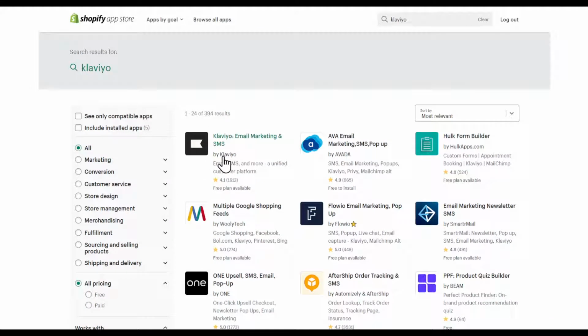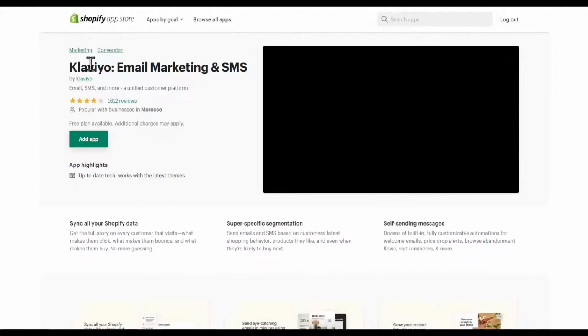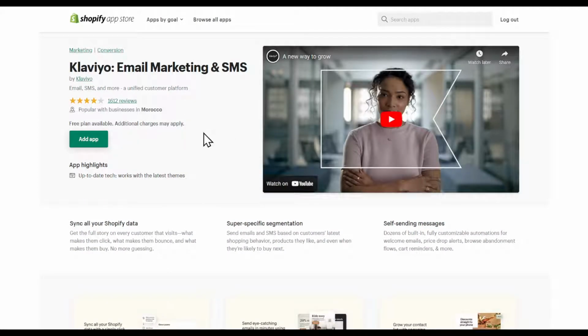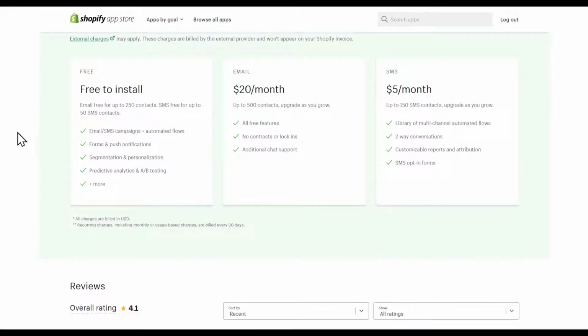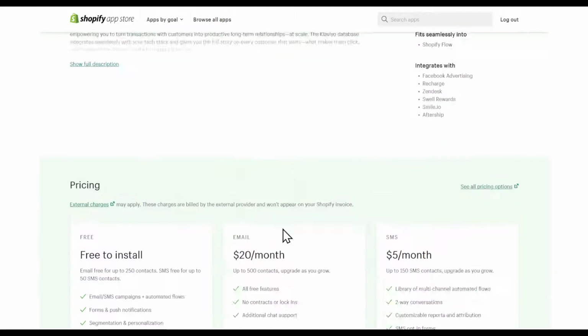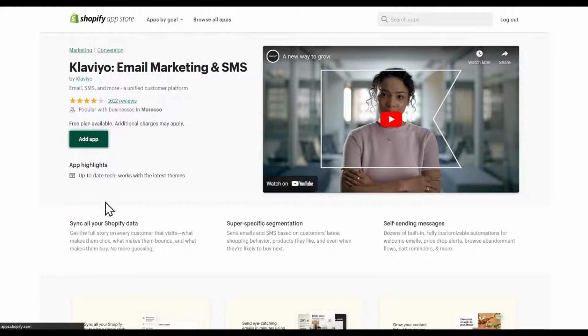Klaviyo. Make sure it's by Klaviyo. Click on it. This following logo is what we're going to be looking for. As you can see, it has a free installation up to 15 SMS, 250 email contacts. And then it has a subscription that goes all the way up to $20 per month. Click on Add App.